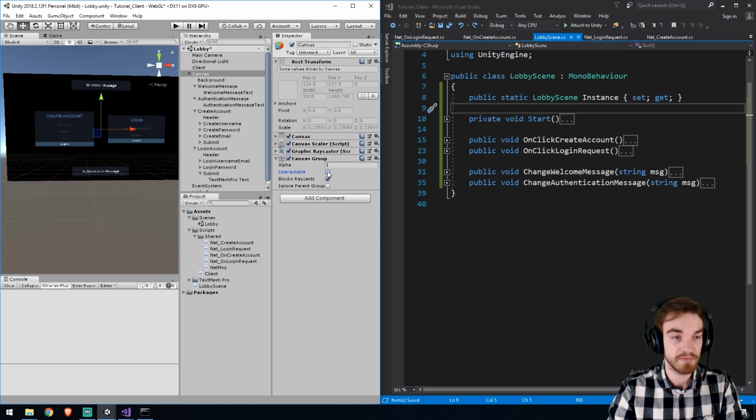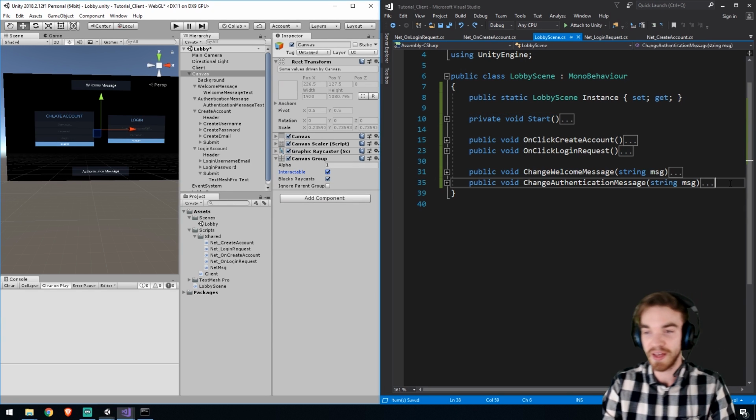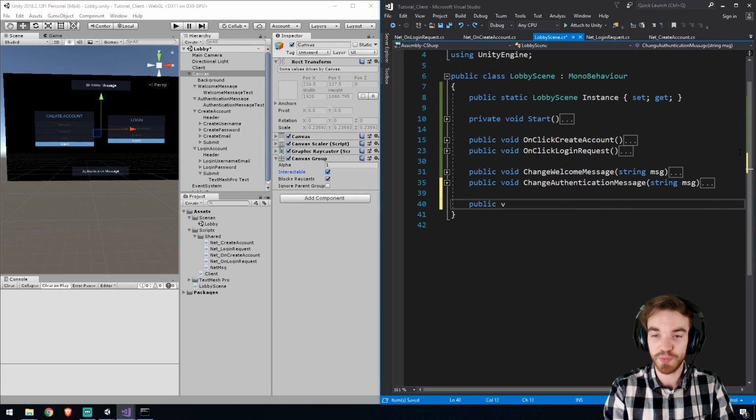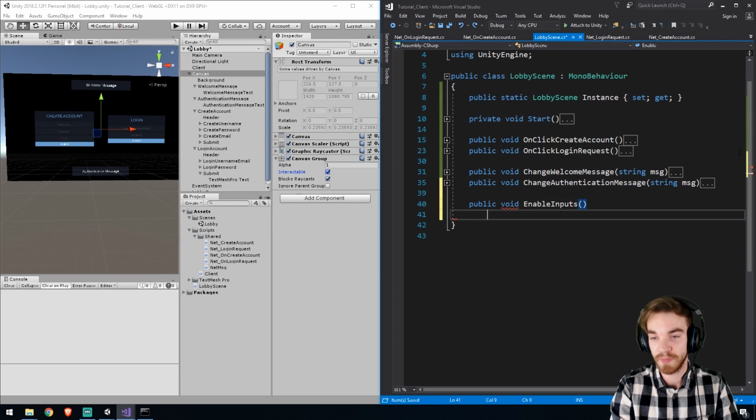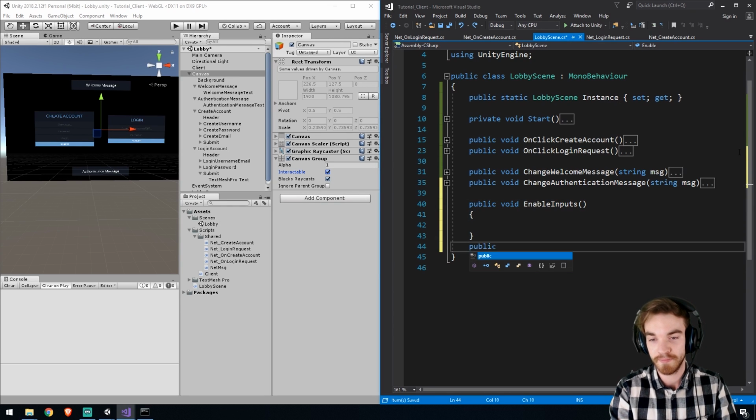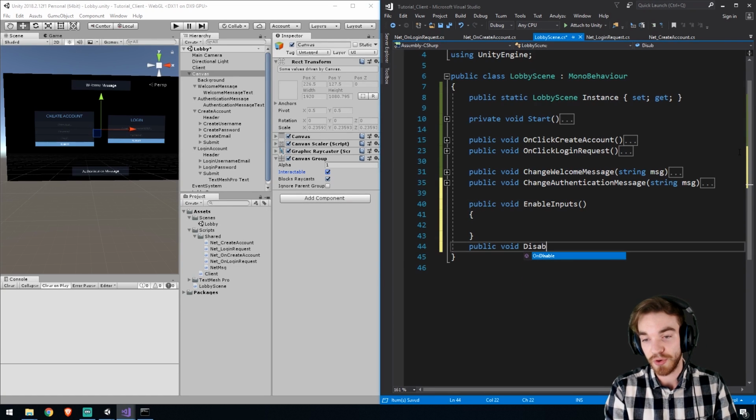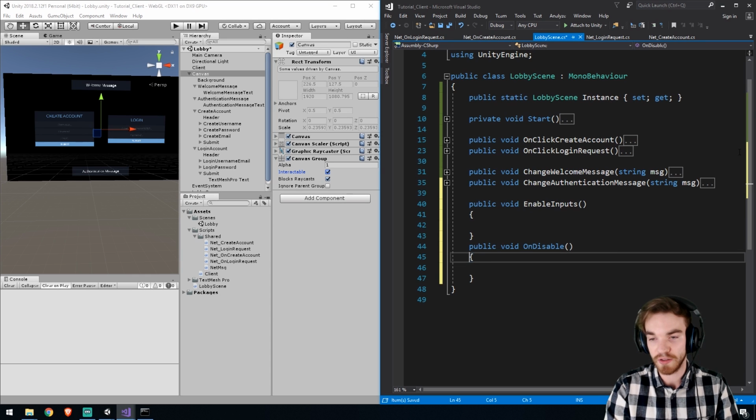So here it is. This is what we're going to do. Toggle this on and off. It's going to be very, very simple. But we'll put it right here. So public void EnableInputs. And public void Disable, not undisable, DisableInputs.